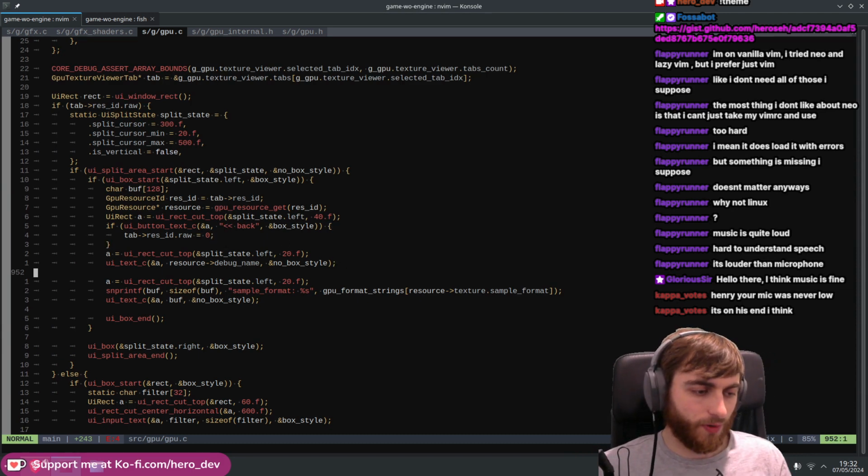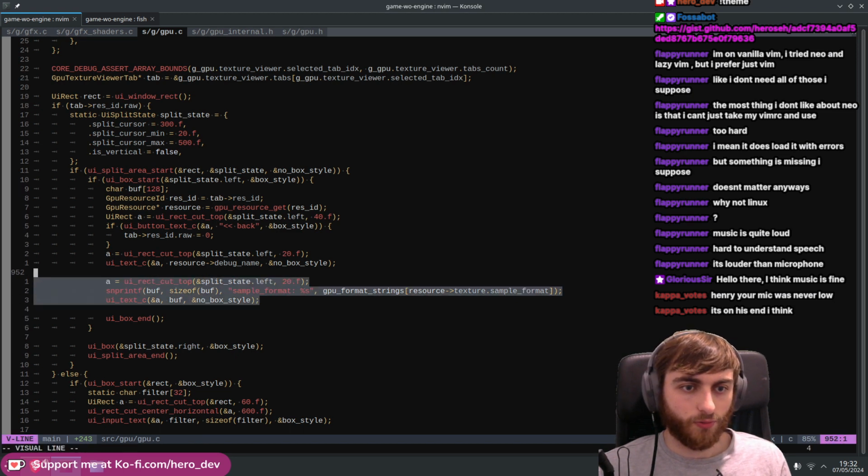But yeah, Flappy Runner, we are running it on Linux. I'm not sure what the question is there, basically.